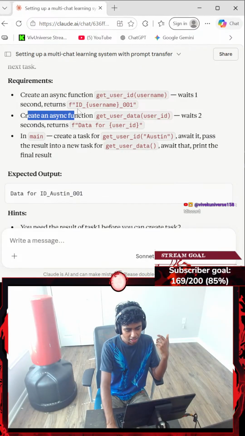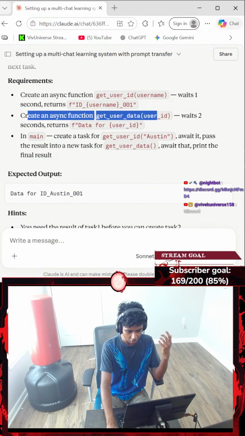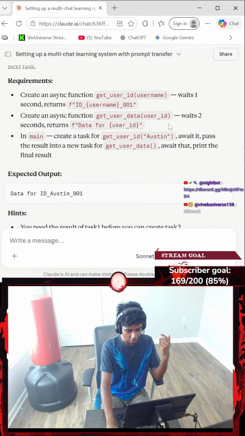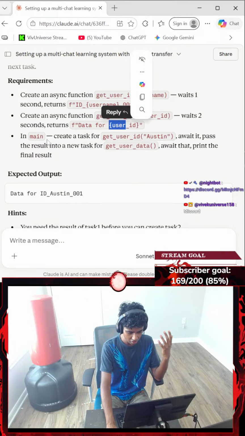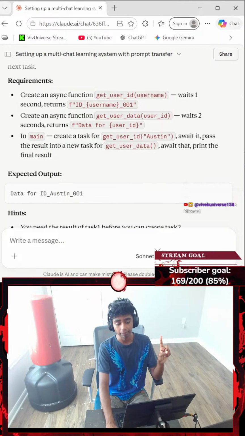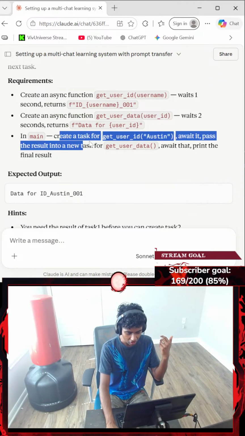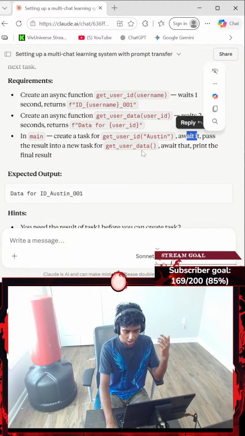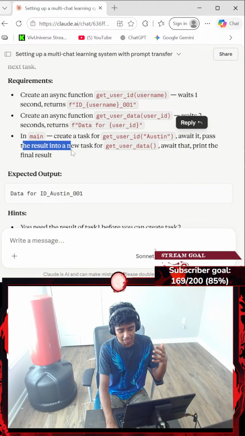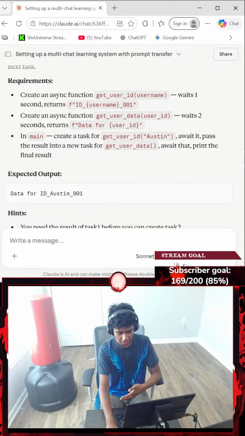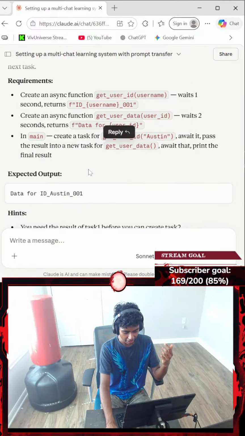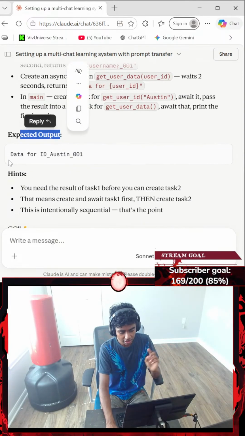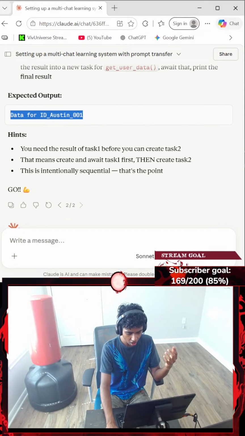Speaking of which, create an async function called get_user_data that waits 2 seconds and returns data for the user. Then finally, we create a main coroutine function that creates a task for get_user_ID, which is going to require a parameter, Austin, awaited, pass the result into a new task for get_user_data, await that, print the final results. Expected output: data for ID_Austin.